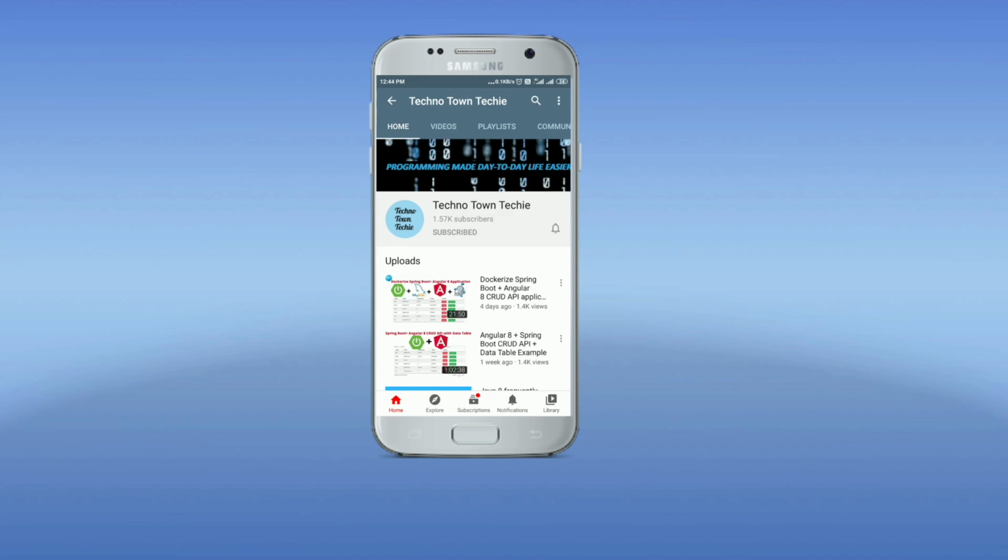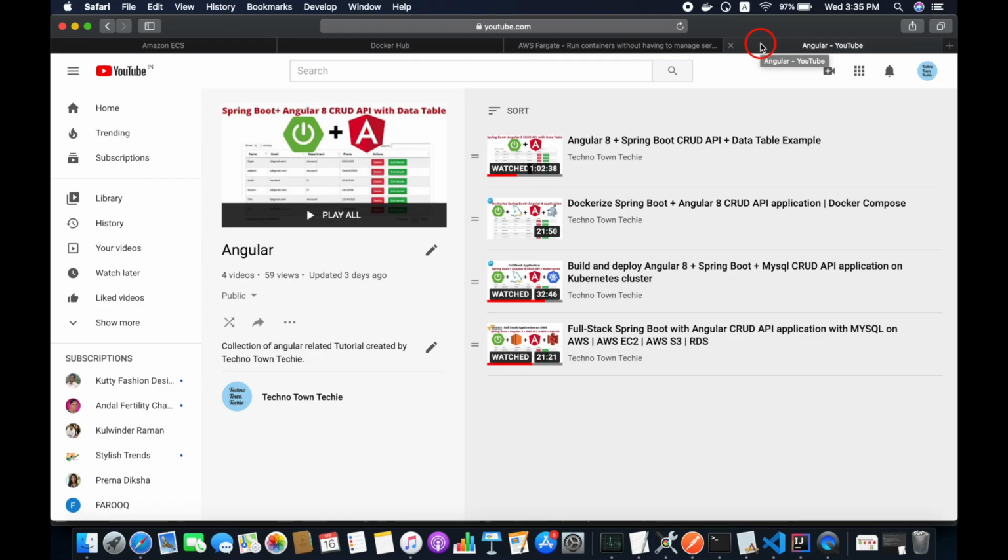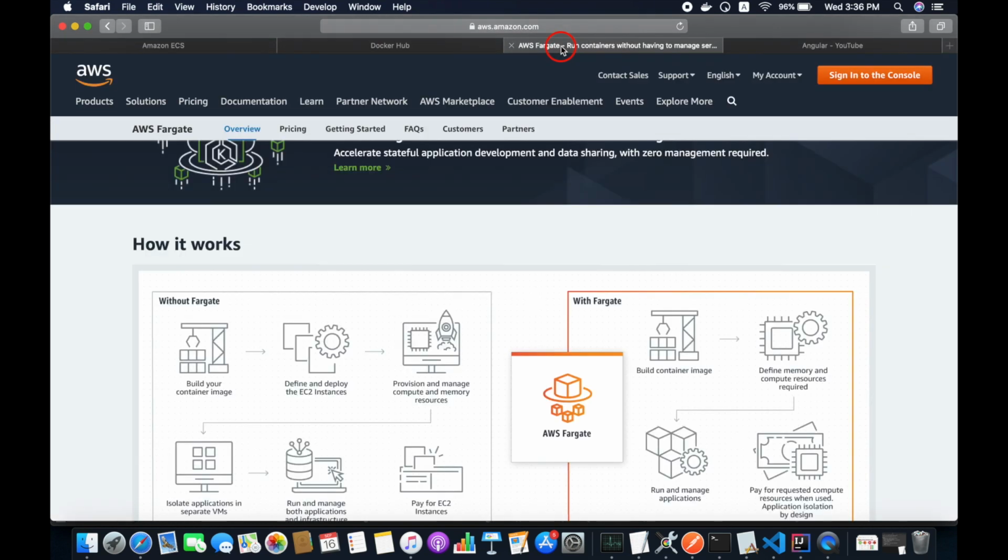Today we have discussed how to build and deploy this full stack application on AWS EC2 and S3 bucket. Okay, so I'm going to discuss how to build and deploy this full stack application on AWS Fargate. Okay, so first of all, what is AWS Fargate?